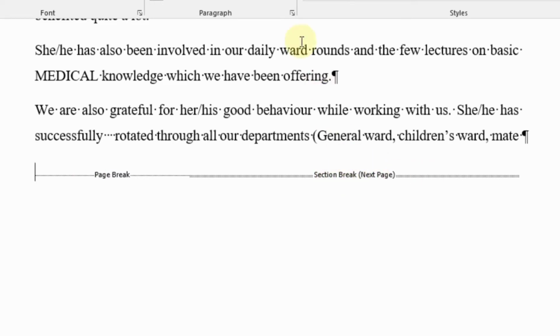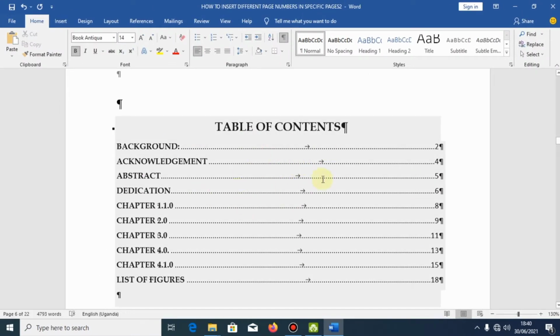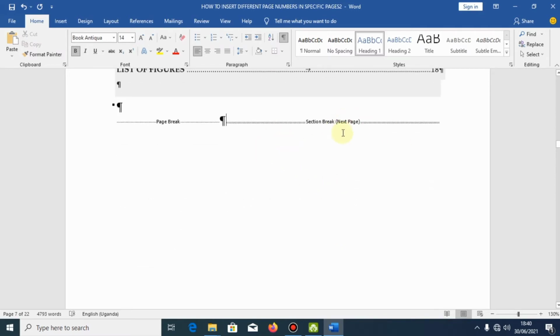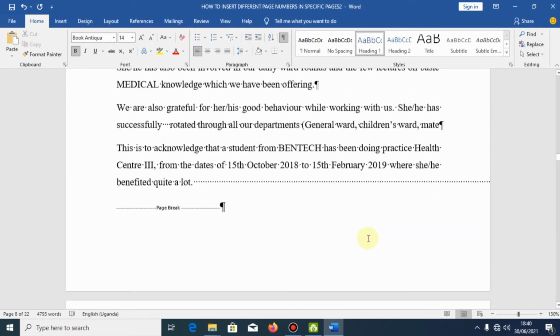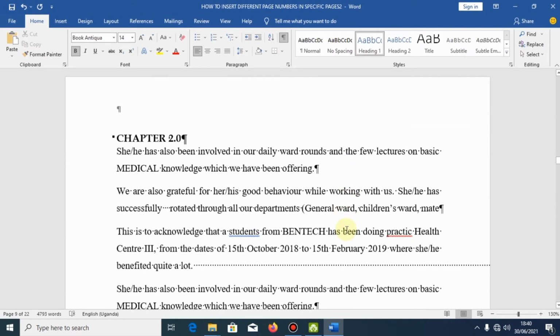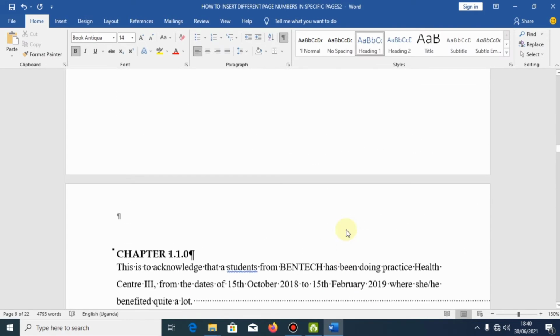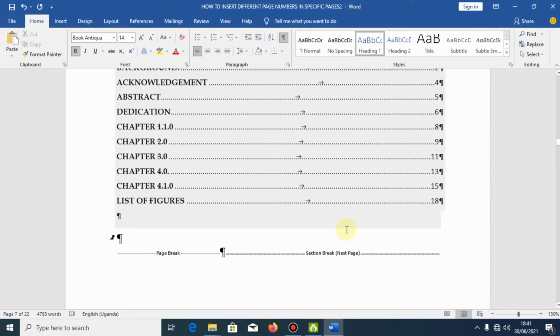So this has been broken. Also, this is what we need to be broken. And again, it's broken from here. So even down here is broken. You might need to break yours in several pages or several sections, but I'm only breaking it 3 times. Now we are done with the section breaks.